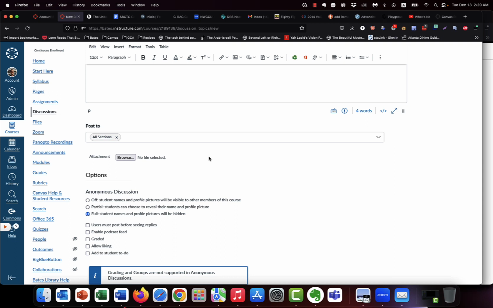So you can create an anonymous discussion, whatever you want it to be. If you want students to share personal information, if it's a sensitive topic, if you want honest feedback on something, it'll be anonymous. They can post. You don't have the ability in any way, shape, or form to figure out who it is or to grade it. So be aware of that.